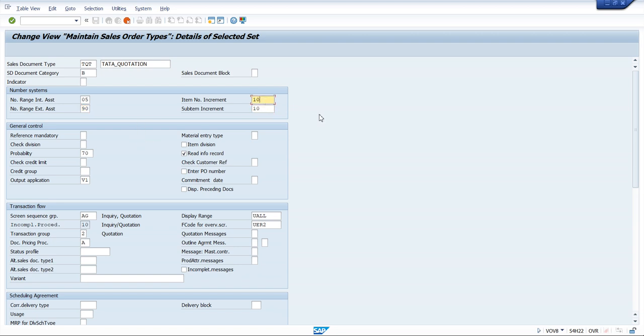So it is not necessary to always maintain 10 here. If you want something other than 10, you can make it 1, so it will go 1, 2, 3, or if you want to start with 5, you can put 5, and it will go 5, 10, 15. Whatever you want, you can put, but 10 is the standard. If you don't have your own strategy, please use the same thing.